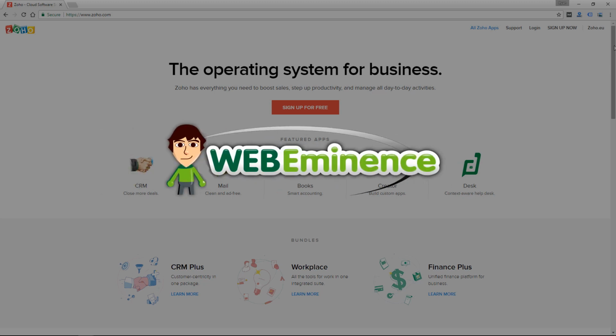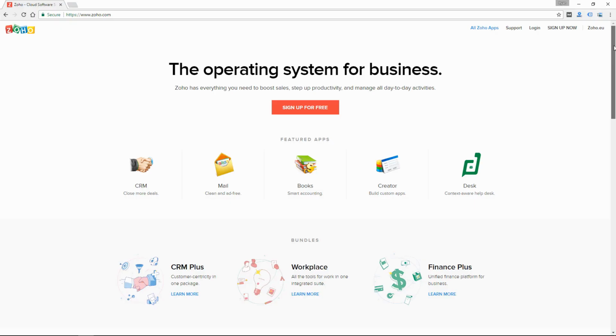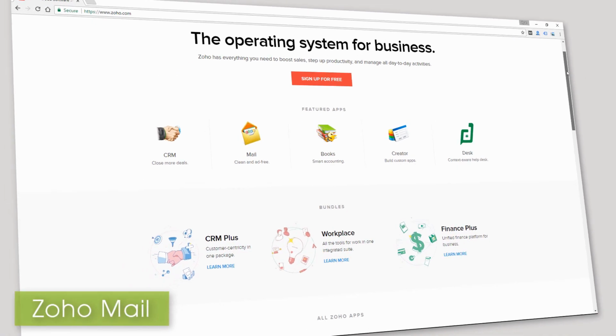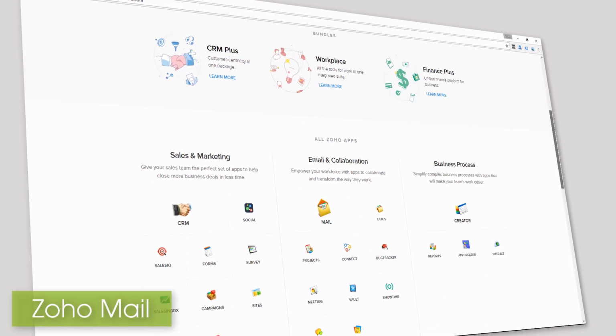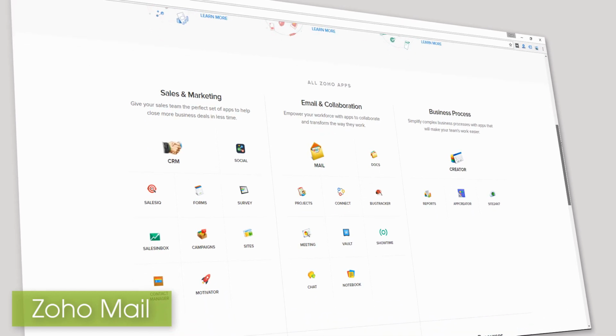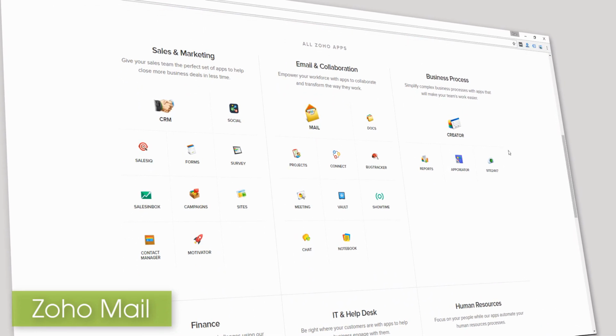Zoho is a private company headquartered in India with roots going back to 2005. They offer a full suite of cloud software for business, but what really made it popular in my view is the free hosted email that they launched around 2009.